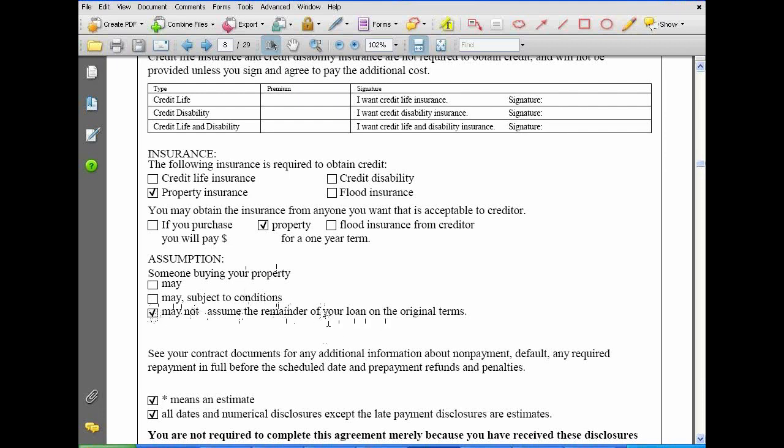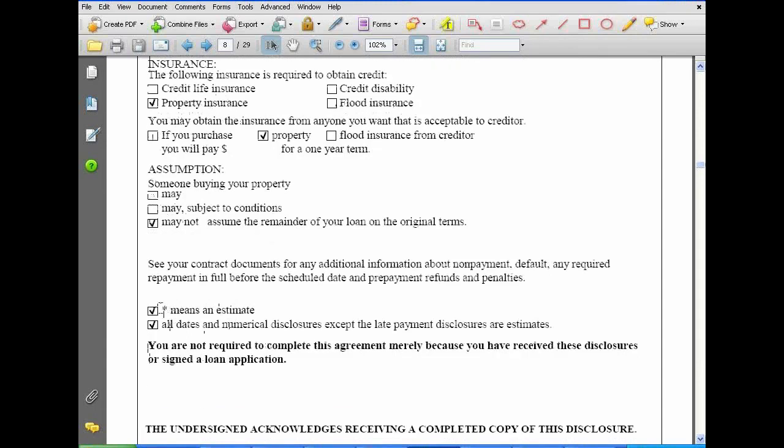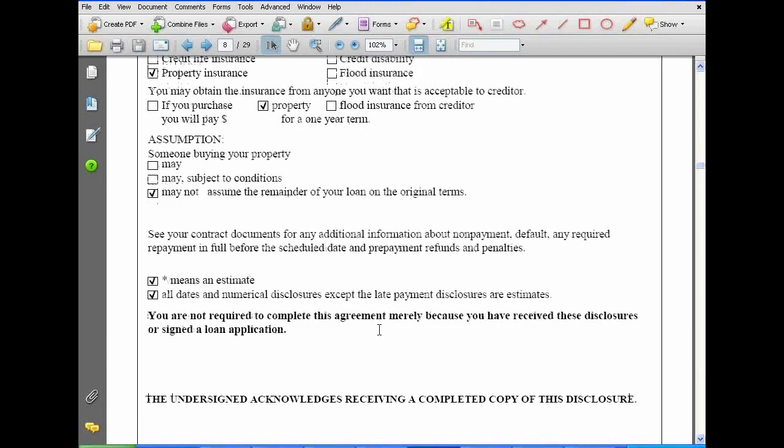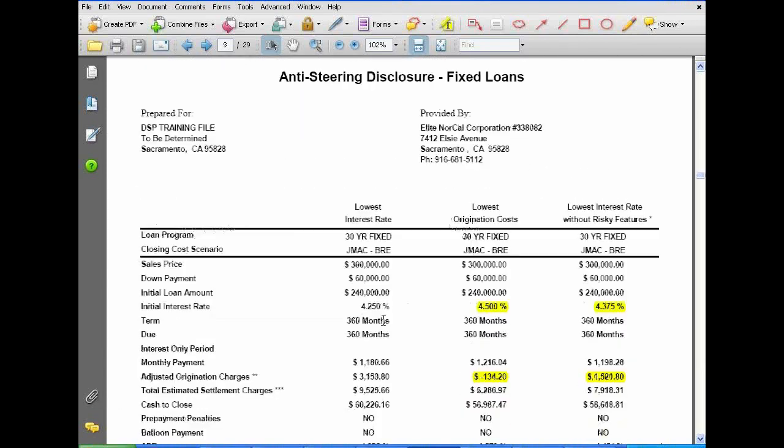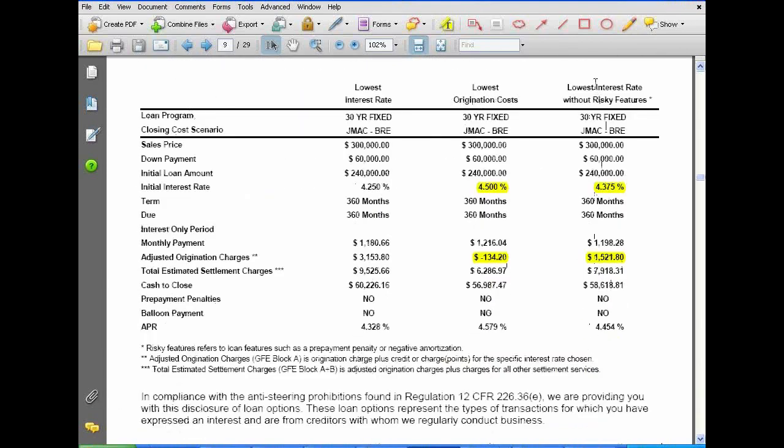But this one is not assumable because it's conventional. These are all estimates, so everything, the date, the numbers, are all estimates. Anti-steering: right now we're going to go with 4.375, but Mr. Barrow, I want to show you that you can get a lower rate, but it's going to cost you a little bit more. So right now we've got you coming in with 58.